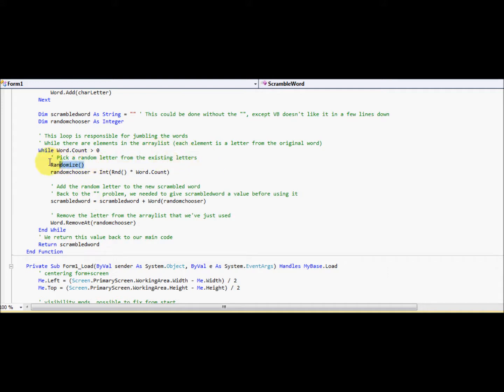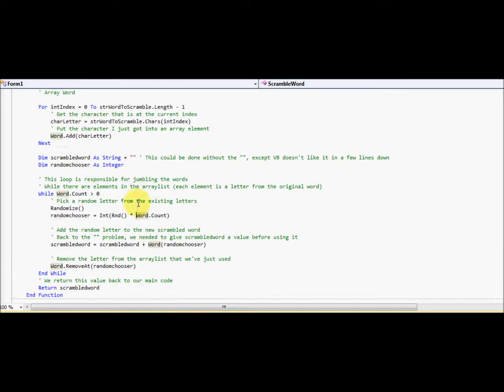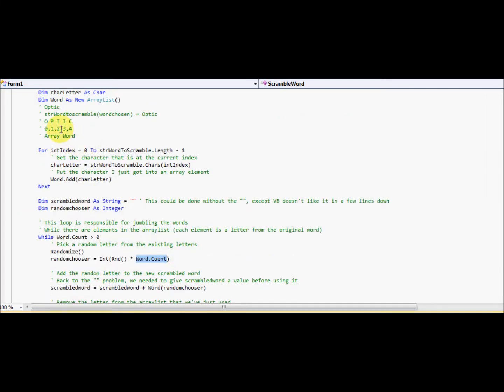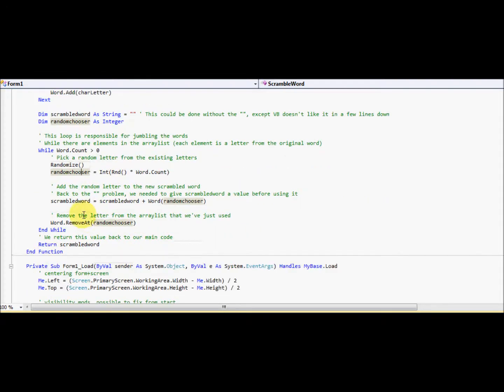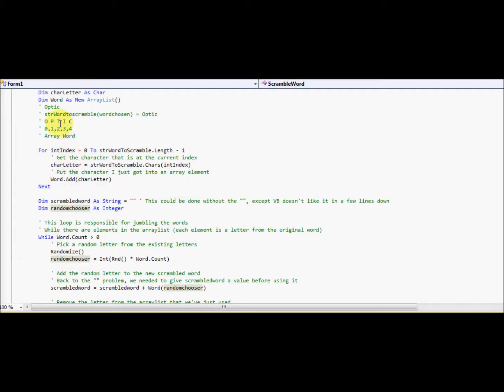This is what this random chooser is going to do. It's going to randomize a number between any word that's in the array. So O, P, T, I, C in here, it's going to pick one of these letters and put it in there. So this has got a random letter. For example, let's pick T. It's picked T.